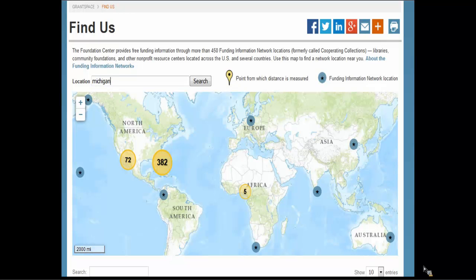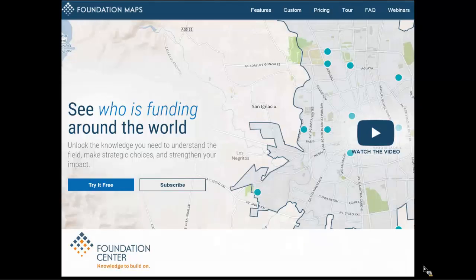To find a funding information network site near you, just visit the Find Us page that you're seeing on the screen here. You can get to this page by either going to grantspace.org, which is our portal specifically for grant seekers, or from our main foundationcenter.org page, where you would click on locations. Then you can get to this interactive map where you can type in your location, and it will show you the funding information network site near you where you can access Maps.